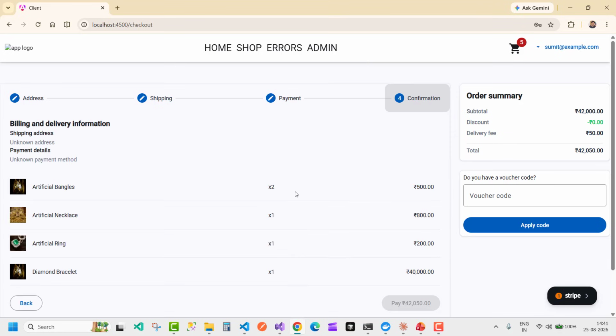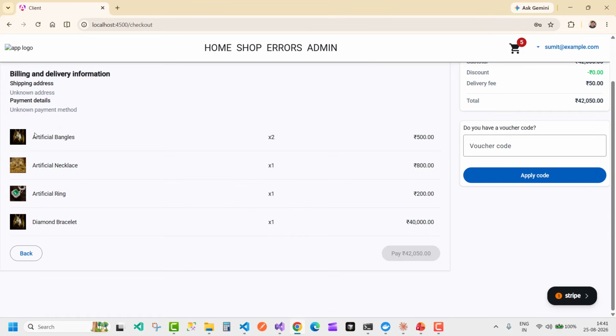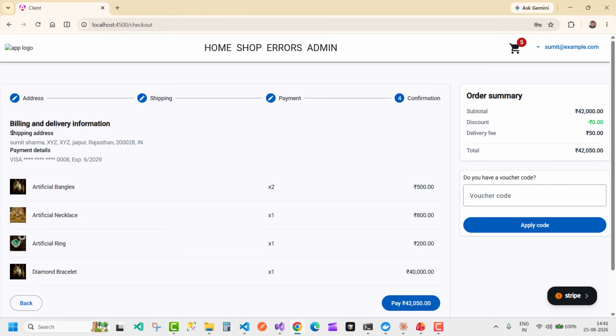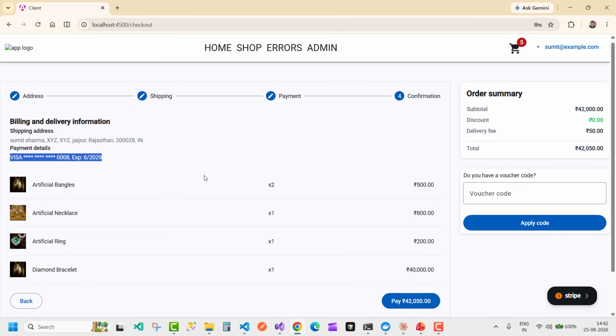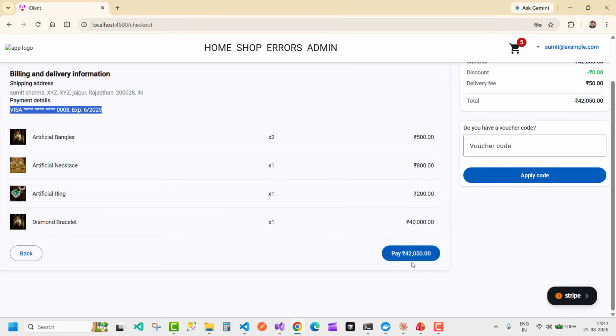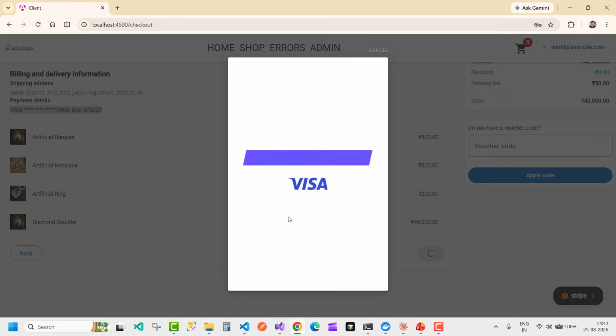Just scroll to the next button, and here we have artificial bangles, artificial rings, and all that. You know that the shipping address is fetched from the Stripe shipping address. Similarly, the payment detail is accessed from the Stripe billing address and the payment information. Here the button is enabled. Now just scroll to the payment button, and here we have the payment.